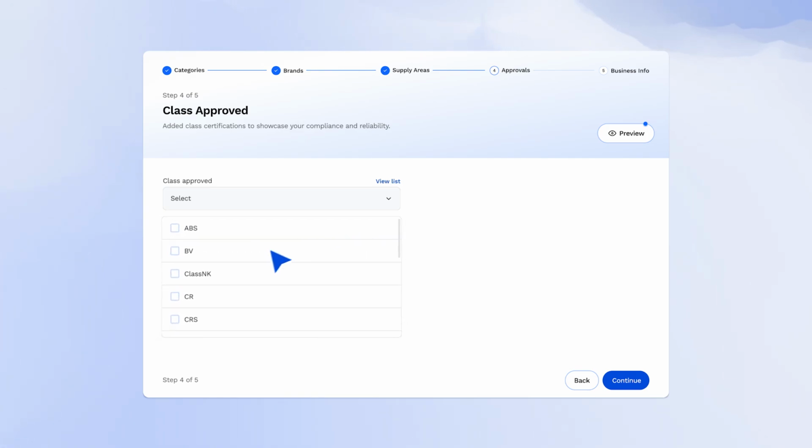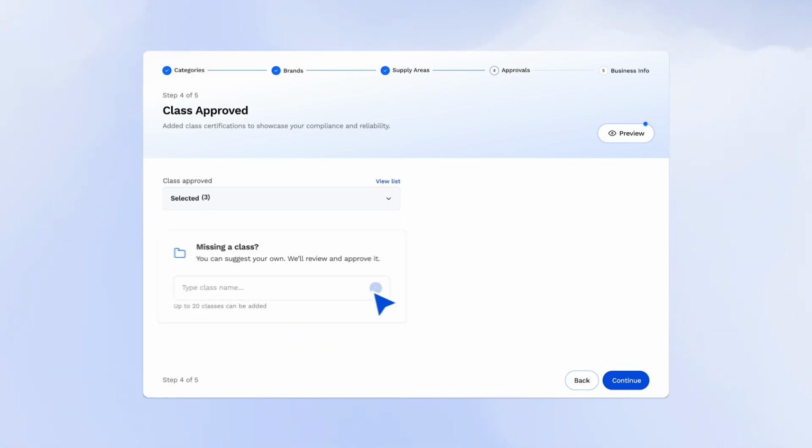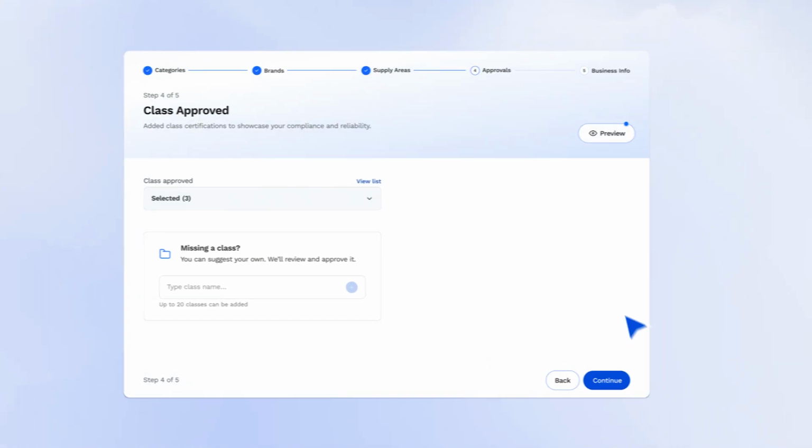Select the class approvals that apply to your products. If you don't see the right class, submit a request through the form.